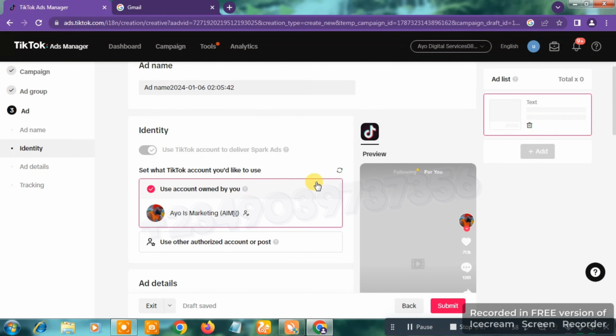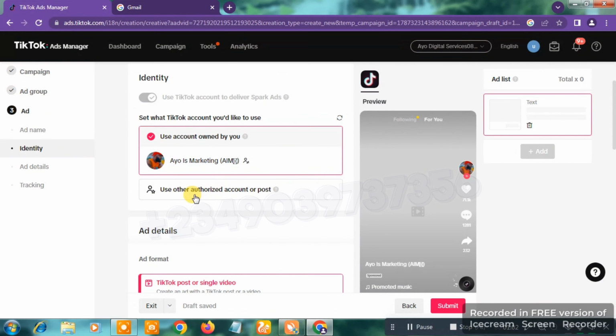Ayo is marketing. You can follow it on TikTok. Then you can decide to use another authorized account or post. Once you do this, you'll be required to unlink the TikTok account that was linked before and link your own. But because you are a newcomer, you'll just see something like link account. Use TikTok account and you link it. By so doing, you will be able to run your ads using your TikTok account.